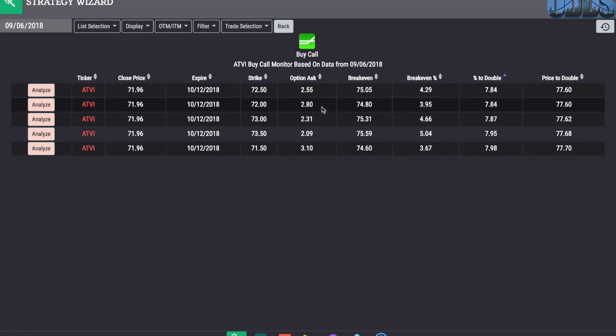And if I look over here, I can see the asking price of the option. And I notice that the asking price of this option is a little more expensive than the other one that has the same percent to double, but it has a smaller break-even percent. I think that the more valuable trade would be the one with the smaller break-even point.